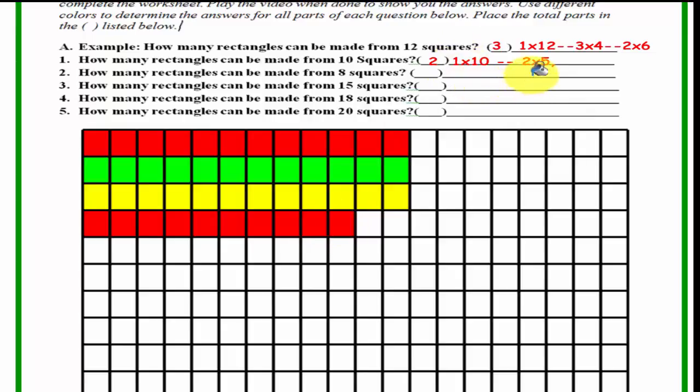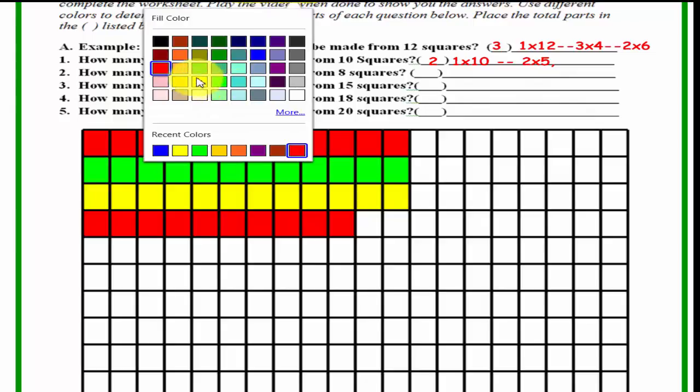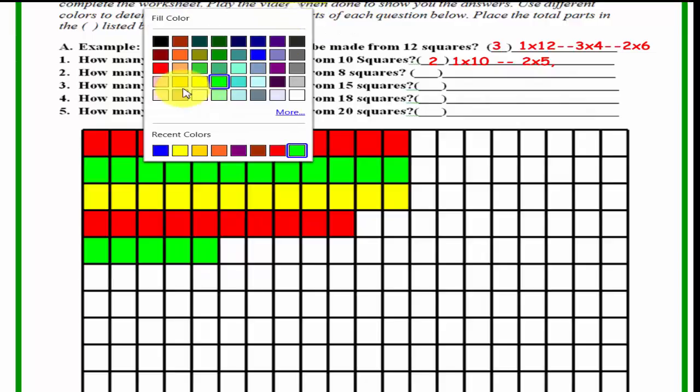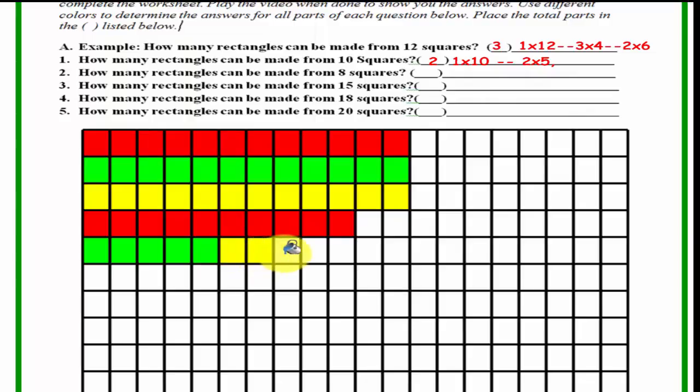Now the next one is going to be 2 fives. Well, in this case, let me change the color. Let's go to green. So we have 2 fives. So we have 1, 2, 3, 4, 5. That's the first rectangle, right? And we need 2 of them. So let me go to yellow, and we're going to have 1, 2, 3, 4, and 5.